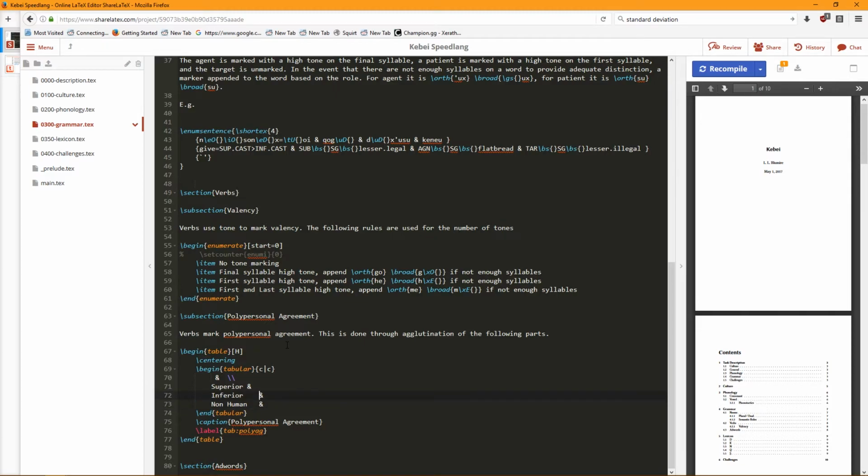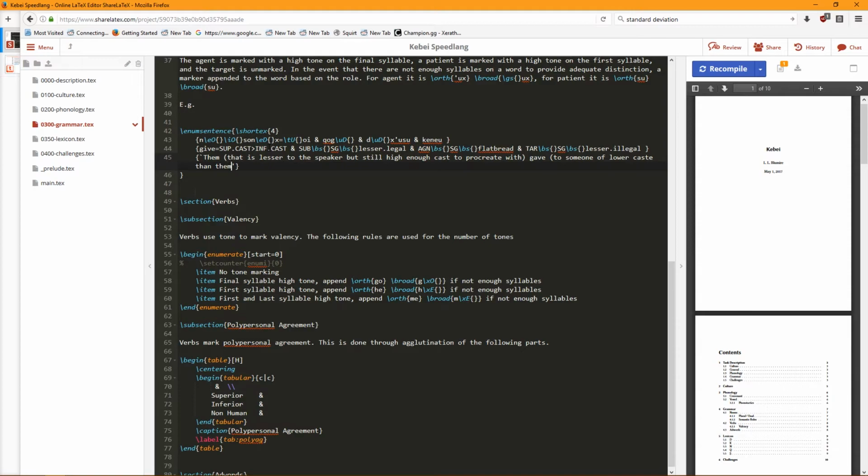Anyway, my translation of this: them that is lesser to the speaker, but still high enough caste to procreate with, gave to someone of lower caste than them some flatbread to them that is lesser than the speaker and low enough that procreation is illegal.